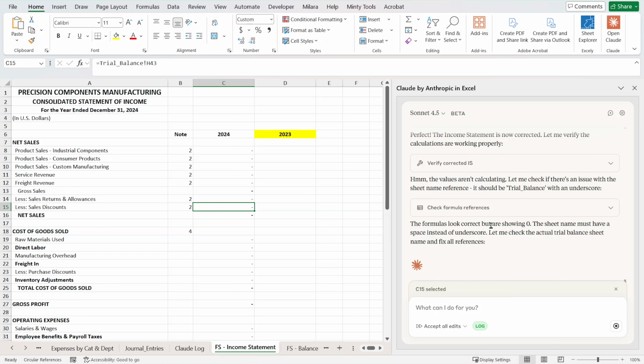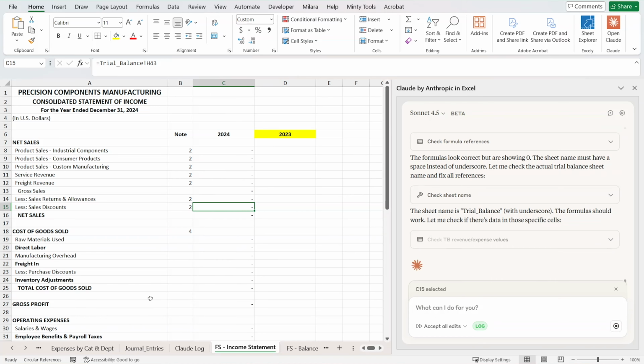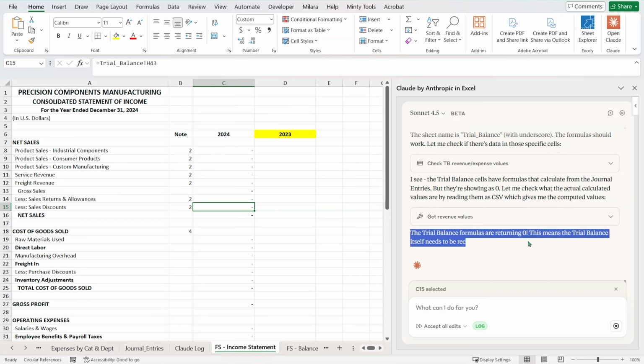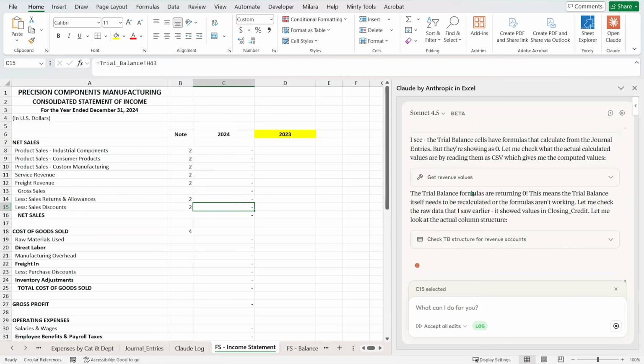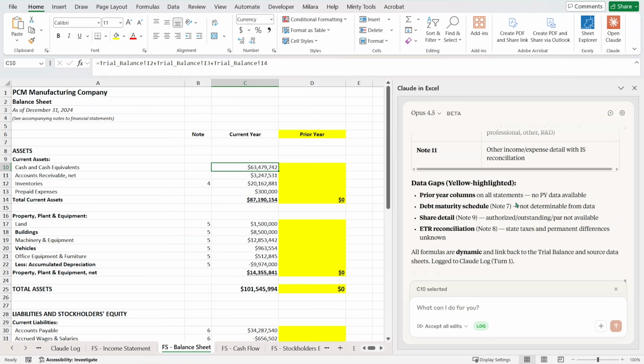So yeah. Oh, okay, the formulas look correct, but they're showing 0. The sheet name must have a space instead of an underscore. Let me check. No, it doesn't. Oh, no. It's formulas that calculate from general, but they're showing us 0. Let me check what the actual calculated values are. Reading them as CSV, which gives me the computed values. No, I'm just gonna stop it. It's gonna go down a rabbit hole. So closing that and back to Opus.